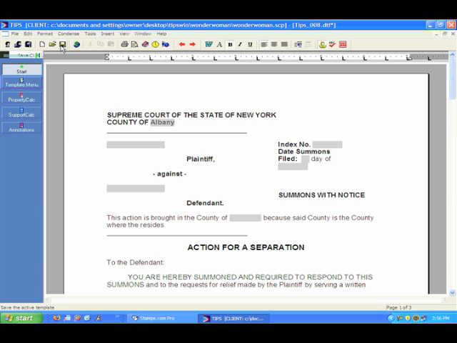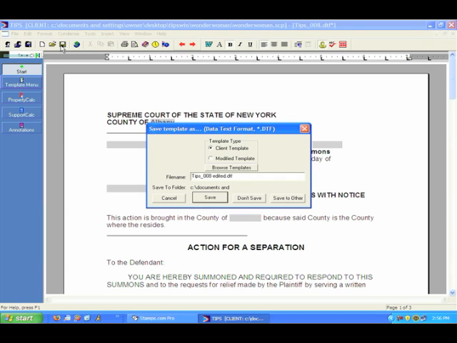When selected, it will open a Save Template As screen. You'll first choose whether to save this as a client template or a modified template. Typically speaking, saving as a client template indicates you've made a change in the white space that will only ever pertain to that specific client. A modified template is a change you've made to the white space that may be useful in future cases or for a class of future clients.